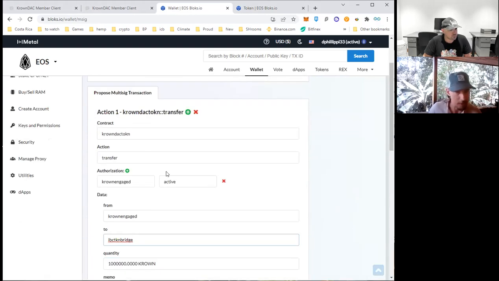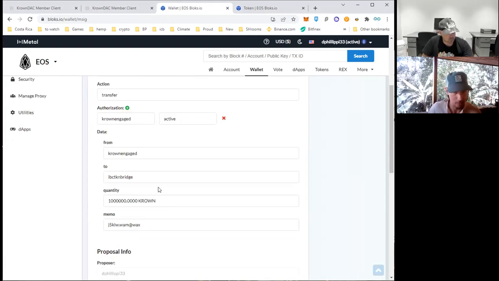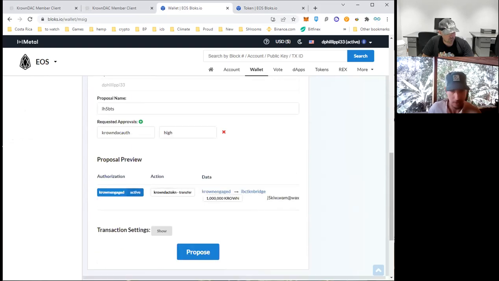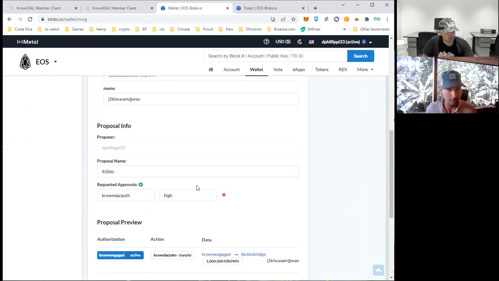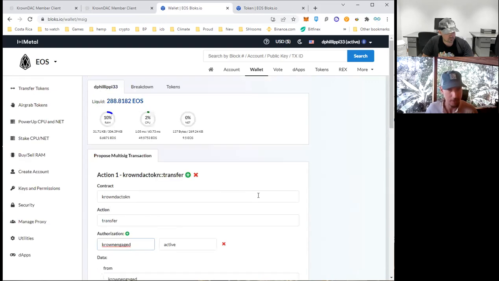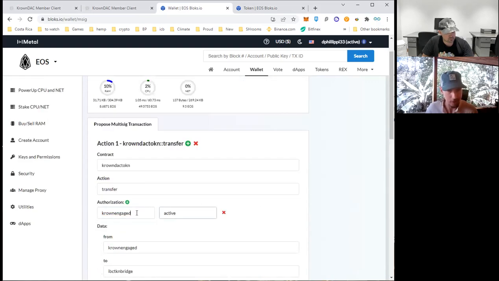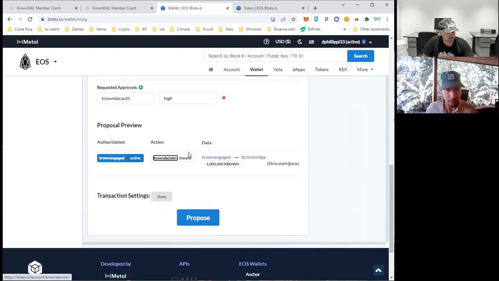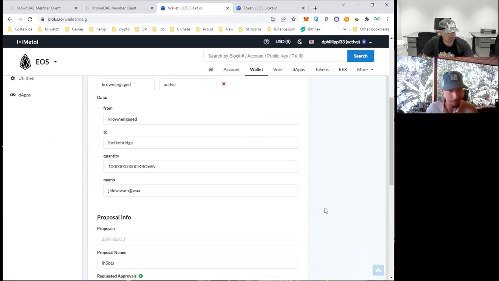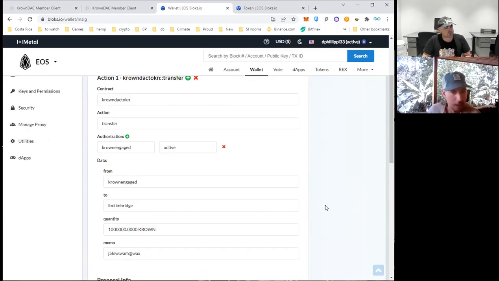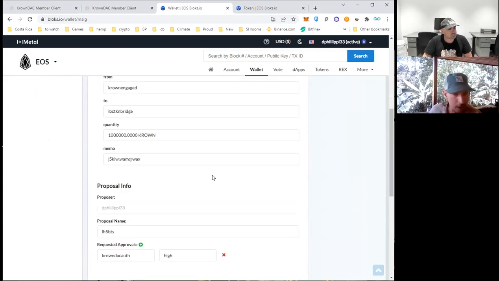Shoot, it didn't work. Let's see. Well, I'm not sure why that doesn't even pop up. KROWN deck auth, requested approvals. Shoot, usually just showing you that the authorization needed is KROWN Engaged would pull up. Let me try and think why that's not working.